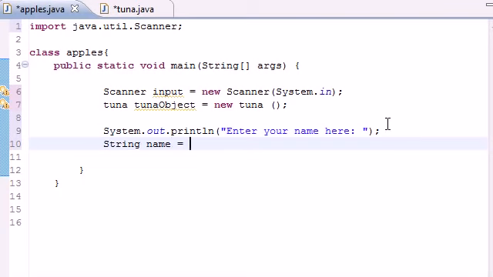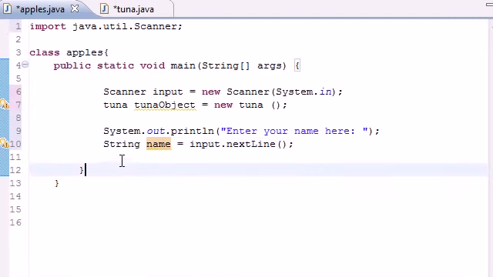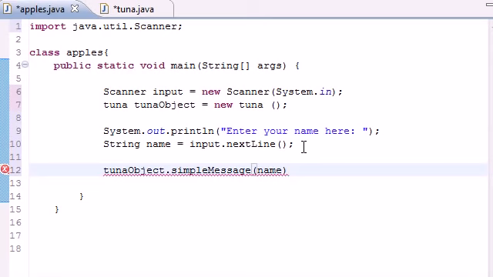So let's make String name, so the variable name is equal to input.nextLine. I told you how to input integers using the scanner. Anytime you want to input a string, use this nextLine method. Anything the user enters is going to be stored in the variable name. Now what it's going to do is look at name and say hello name. If you entered Bucky, it's going to say, alright, Bucky equals name, so hello Bucky. Before that, we need to use that object to call the method. So Tuna object, put your dot separator, simpleMessage with your name parameter.